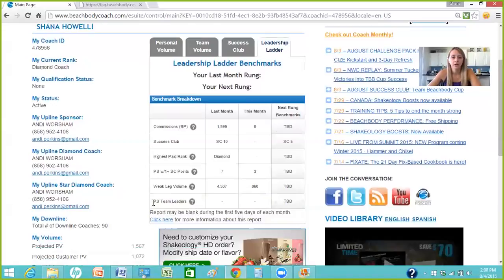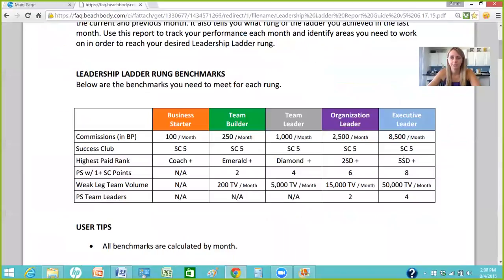And then the last one on here is your personally sponsored team leaders. And this is just another rung that you might need to hit. You don't have to for all of them, and I'll go over all that right now. So this is where you find it. This is where you see it. Here is an explanation of what each of the rungs are.